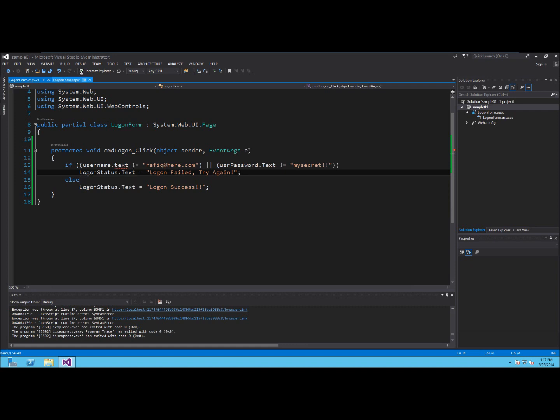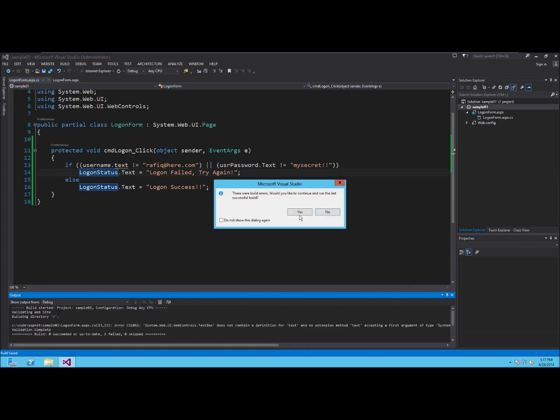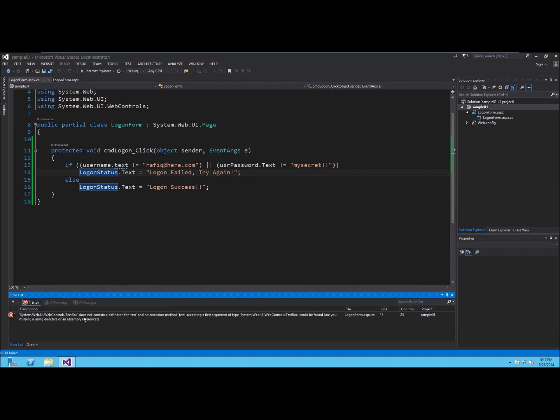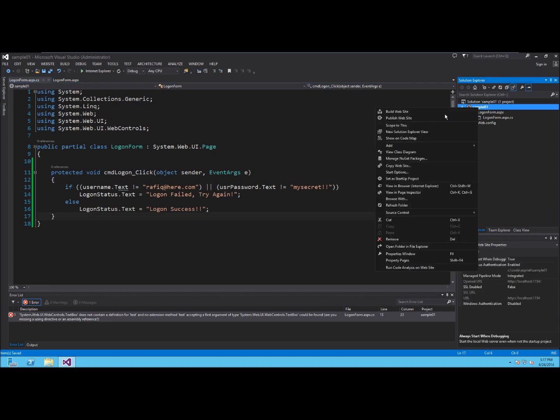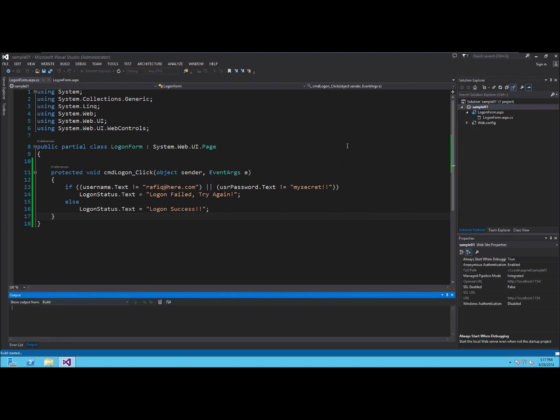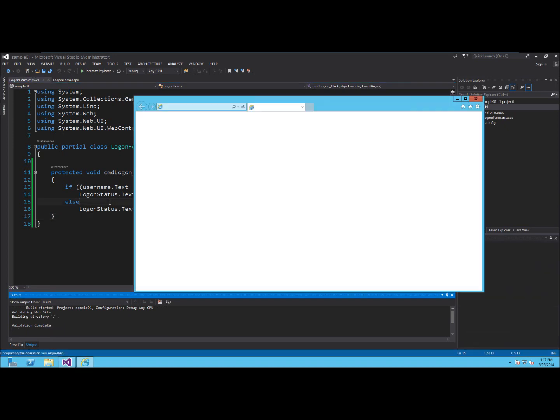And I'm going to run this thing. It says, oh, there are build errors. I'm going to say, yeah, I want to take a look at these build errors. And it points me right at it. Now the thing is, I put in lowercase t. C# is case sensitive. Right? C# is case sensitive. So I'm going to right-click on my solution and go over to build this website. It builds it. Notice the status on the bottom, build succeeded. And I'm going to press F5 to run it.